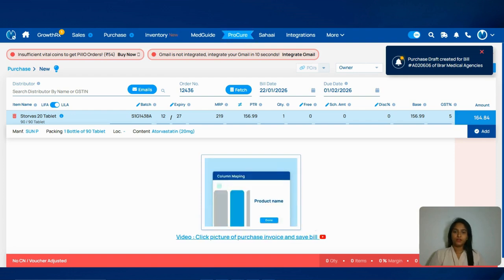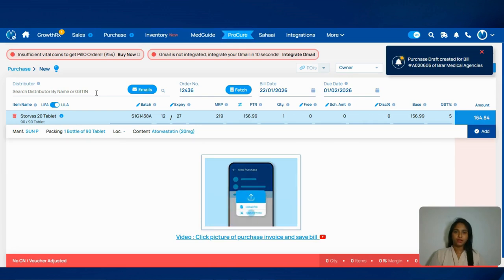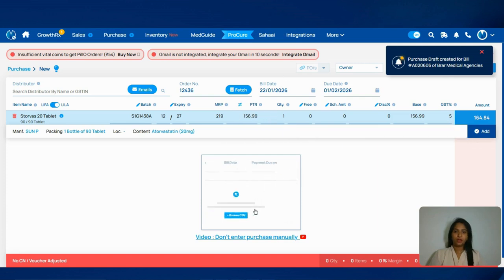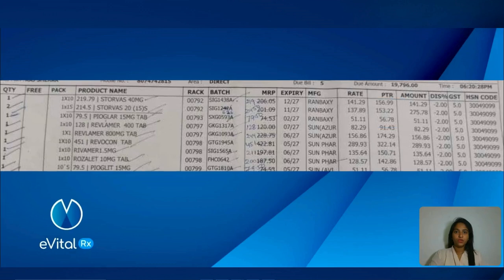Create a purchase entry, add the required information such as distributor name, order number, bill date, due date and product information. Fill in the required details such as batch, expiry, MRP, PTR and quantity. In the discount field, enter the negative discount value as shown in the invoice, which is mentioned as minus 2%.